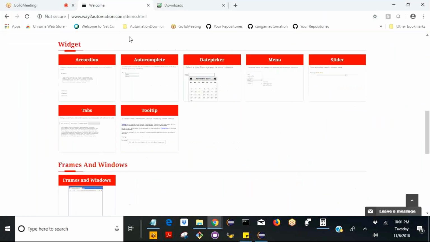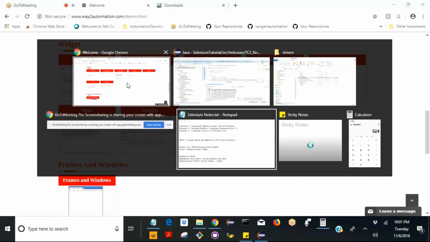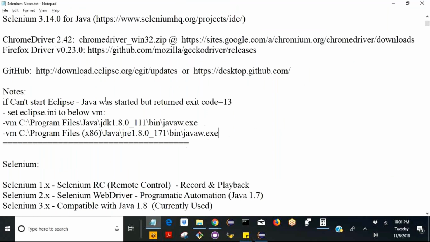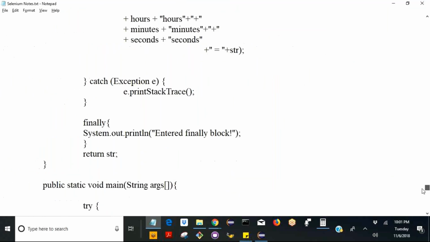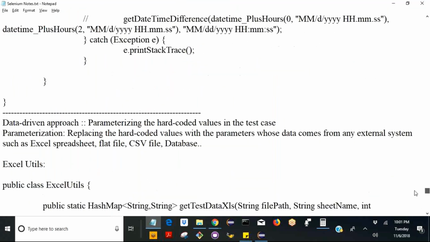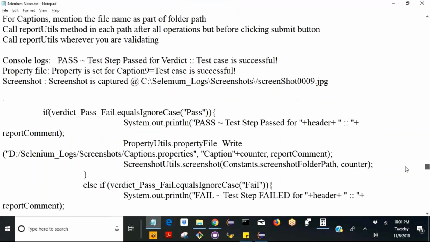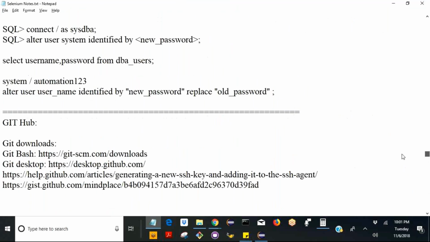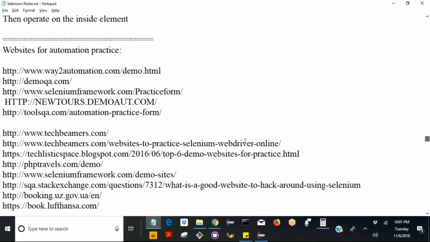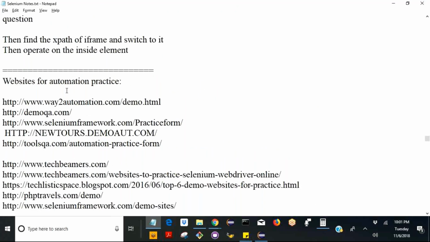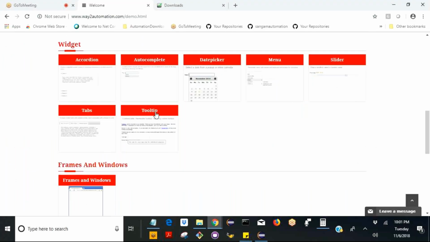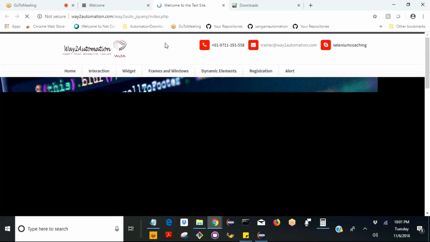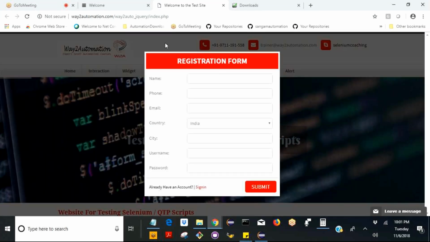Okay, so meanwhile, I want to tell you, in the same notes, I mentioned different websites for your practice, right? Somewhere here. Yeah, here. Way2Automation has different objects like tooltips, accordion, date picker, menu. You can actually practice a single one. You can create a utility function like how to pick from this menu.